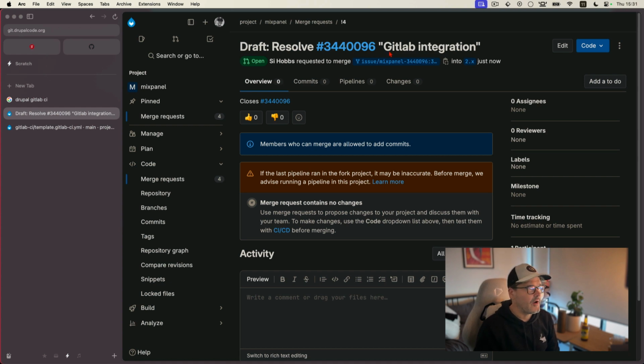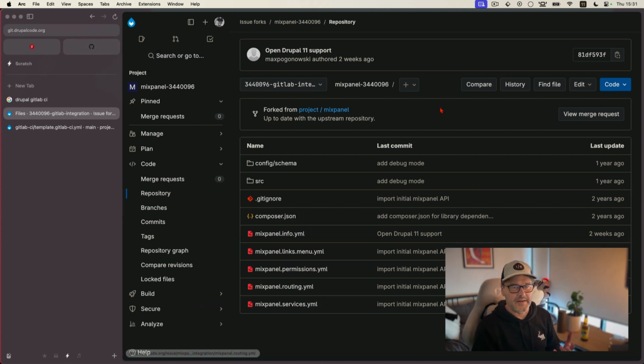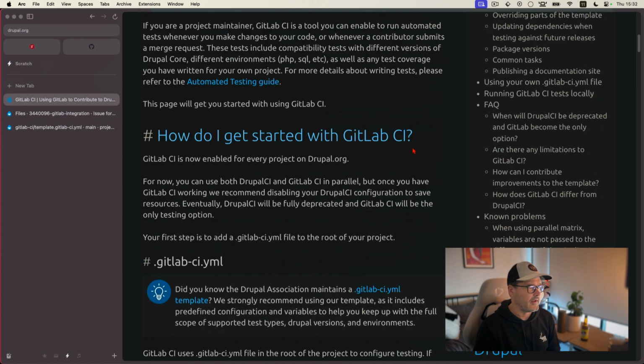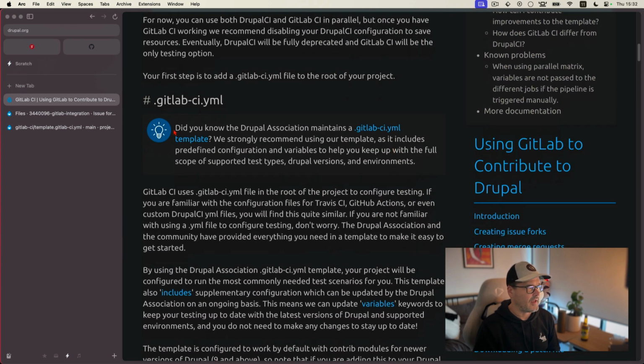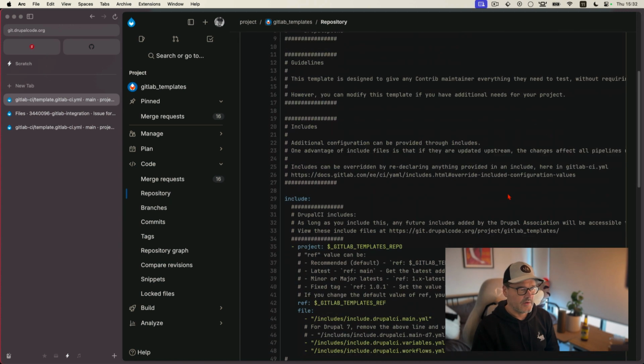Okay, so now I've got my merge request, and I'll go back to my initial branch, into the code, and add the file that I need. If I come back to the Google search results I got for Drupal GitLab-ci, and click on this first link and scroll down, there's this lovely little call out box. Did you know the Drupal Association maintains a .gitlab-ci template? Very good. And this is the template. So pretty much this is all I need.